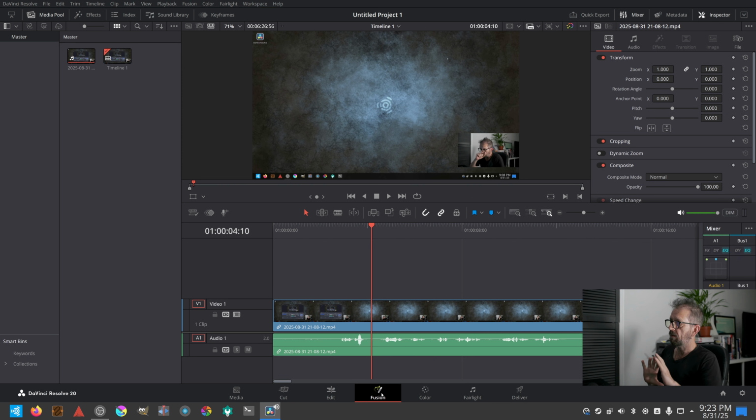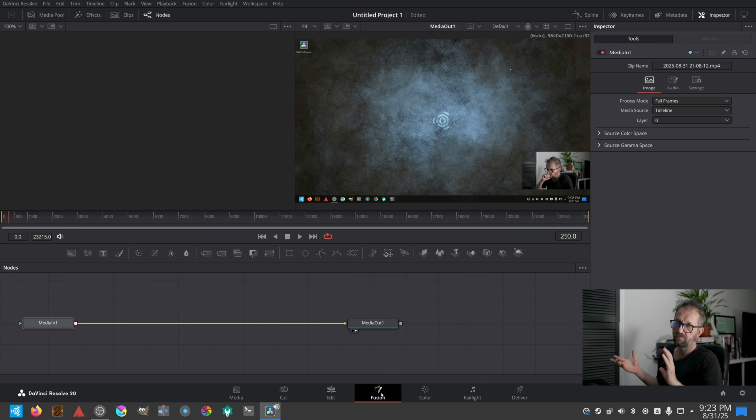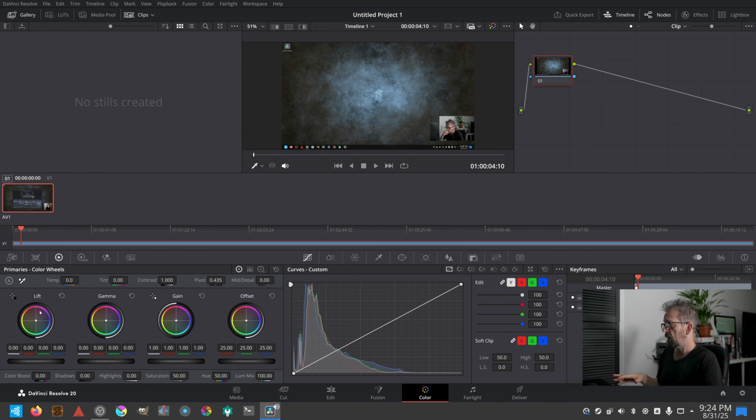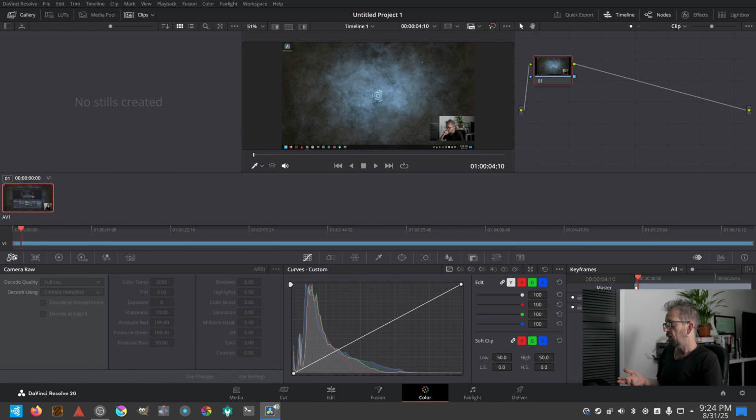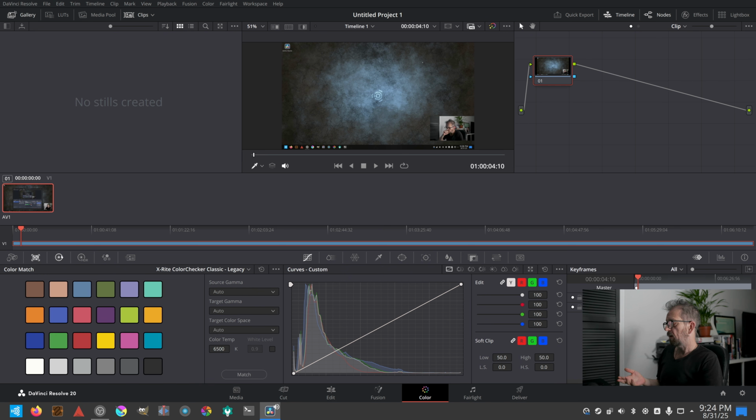Then jump to Fusion. Fusion is basically a node-based visual effects package. Great. Color, which used to be my world: lift, gamma, gain, RAW decoding, color patch match. You shoot a thing called a Macbeth chart, they call them legacy here, whatever it is. Data color spyders, and then you target the patches and it'll match the color.